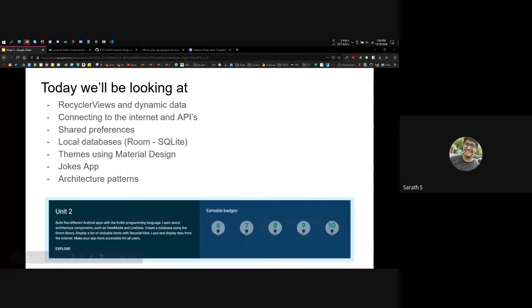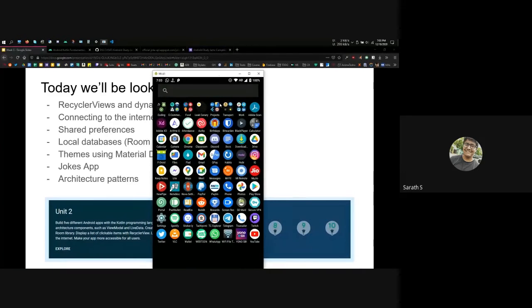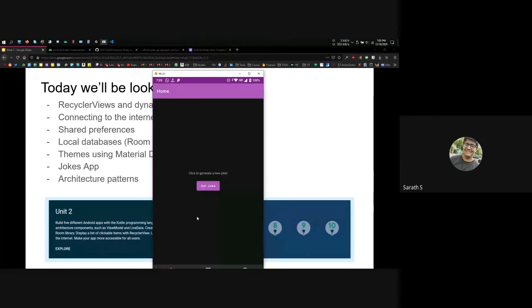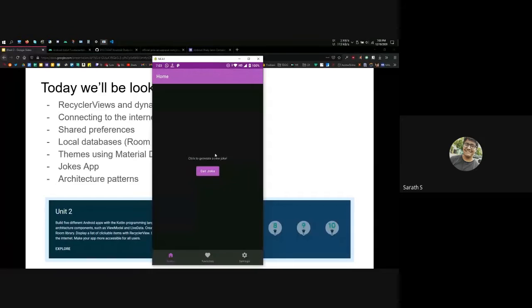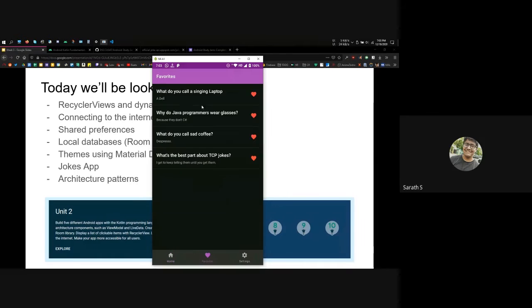Coming back, I'll be showing the jokes app which we'll be looking at today as well. So this is the app. If you press on the app, it shows a small animation, and then when you click on get joke, it fetches a joke from the internet. The joke basically has a punchline and the description. So what do you call a sad coffee? A depressed. So that's a joke, right? Yeah. So you could favorite this joke, and it would come under favorites. This is saved offline, so you don't need to have internet to view this.